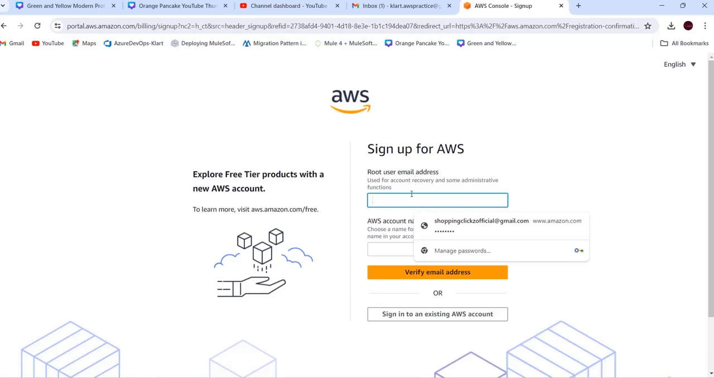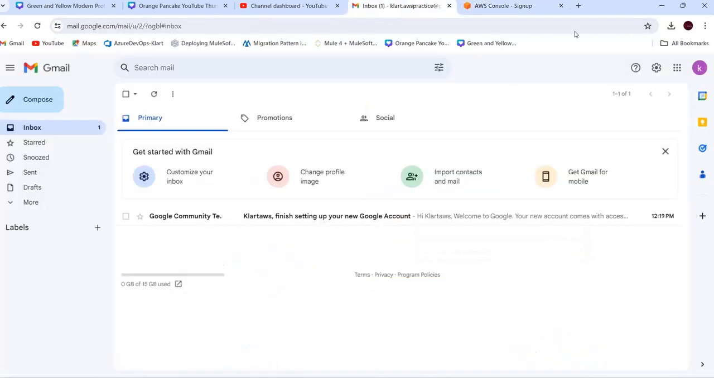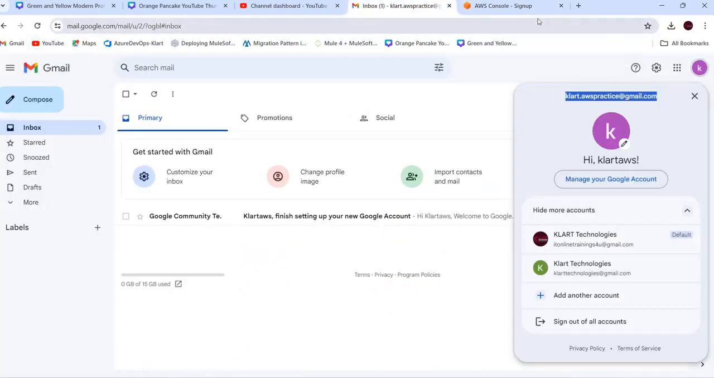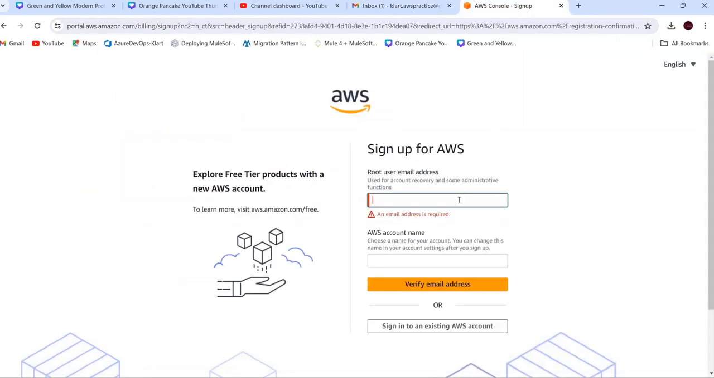But remember, root user means admin. So he has all the accesses to create an account, to delete an account, to create a service, to destroy a service, to terminate a service, like that. All the admin rights it has. So just give your email address here. I have created a new Gmail address now, so I'm going to provide that email address here.